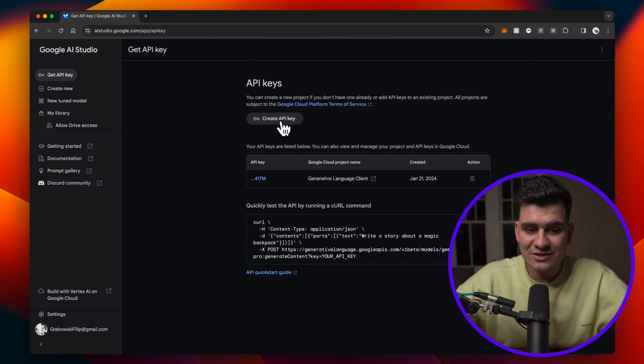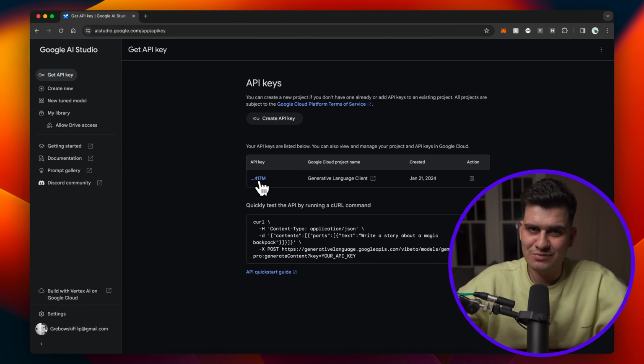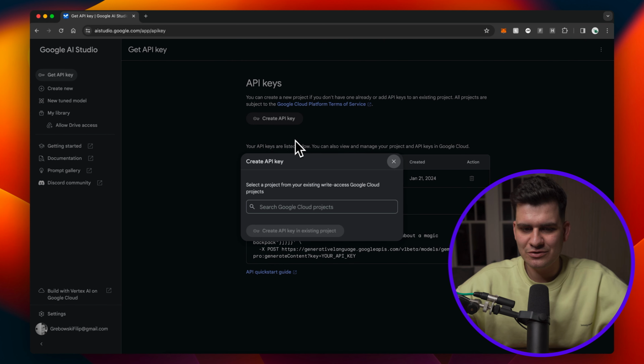Now, because I've already created one, I'm just going to copy mine right from here. But if you don't have one, you have to just go through the very simple process of creating one, which just generates a new key for you.